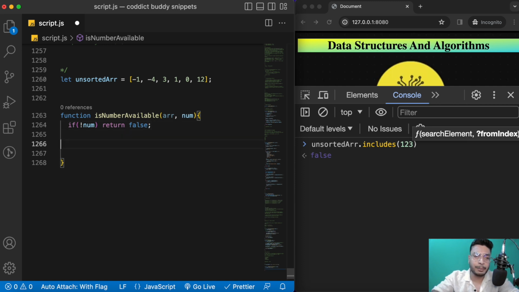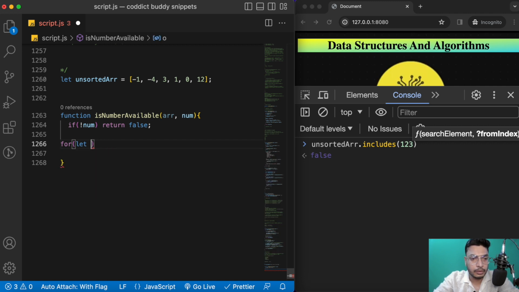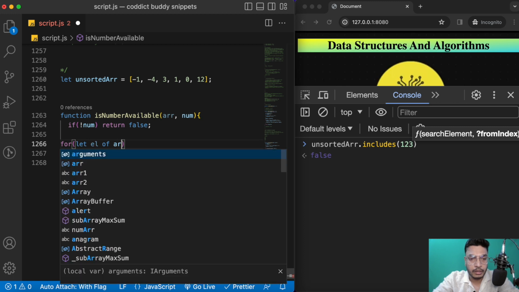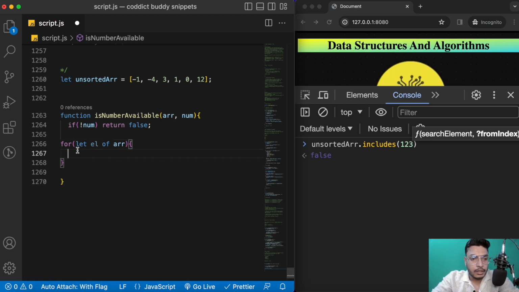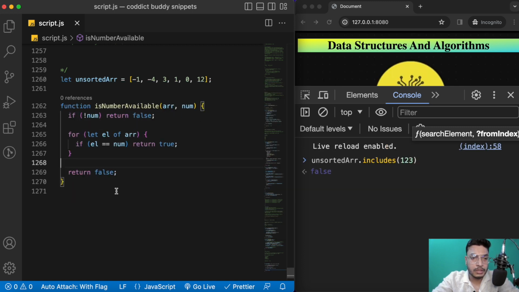Now we can simply run a for loop. This is the easiest algorithm. So let's run a simple for loop. Let's use num this time, num or element of array. What we can do is simply check if el equals num, return true. Otherwise return false. See, it's simple as that.